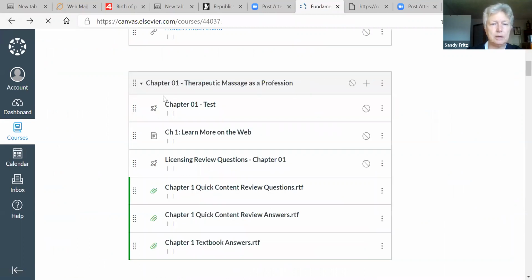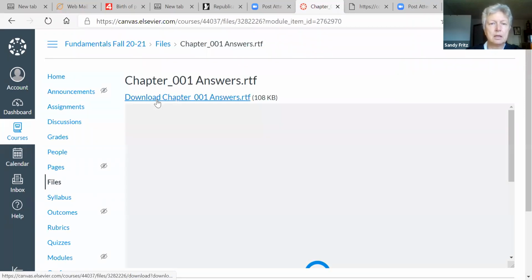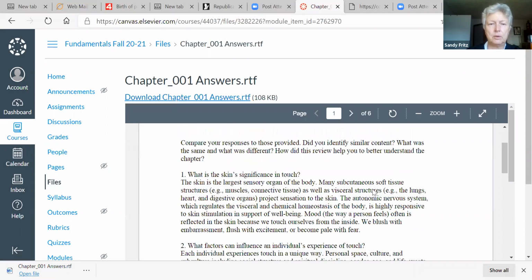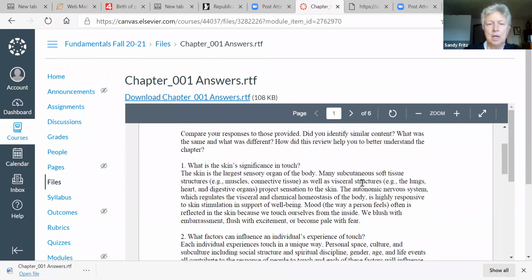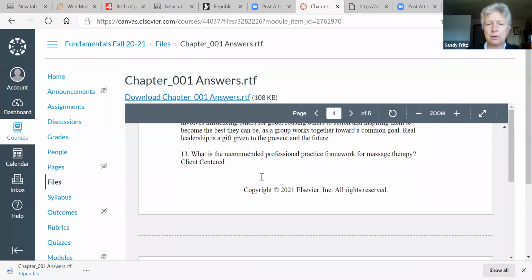Additionally, as we go through here, we have what's called Quick Content Review, and these are based off of each chapter's objectives. And then there's Quick Content Review Answers. I'm going to click on that. This is going to download into a Word file that you will open up. It's based on this objective: What is the skin's significance in touch? That was the quiz. And then here's the answer. So this becomes a quick review of the chapter.